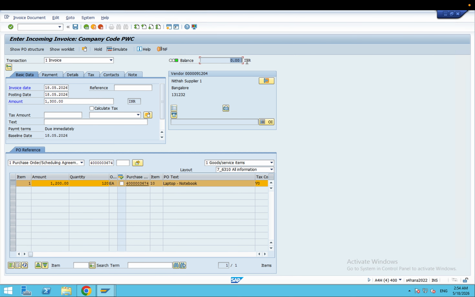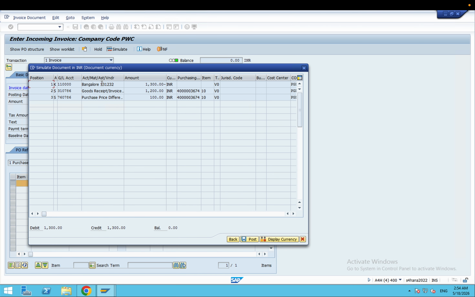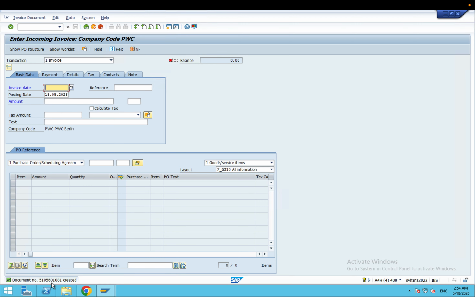So make sure that this should be in the green color and it should be 0. When you click on simulate, make sure that it is all validated with your postings. You are paying 1300 to the vendor. The GRIR clearing account is 1200, and 100 rupees is what you are paying to the vendor. So click on post, then the invoice is posted. So now the invoice is also posted.